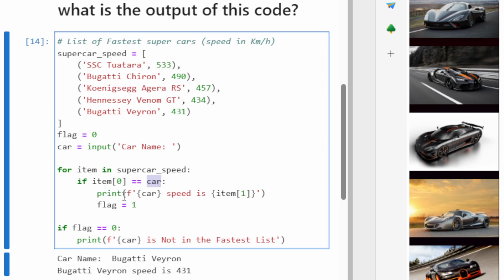For item in supercar speed, if item 0, which means the first element in the 2-tuple, matches the car name, then print with this f-string, which allows the car to be entered in the string as a variable. So, as you saw, if I enter Honda, Honda is not in the list, so it's not going to print. But if Bugatti Veyron is entered, then it will print the speed as item 1. For that specific 2-tuple, item 0 is the name, and item 1 is the second element. So as soon as the item is found as the first element of any of the 2-tuples, then the second element, item 1, is read out and printed as the speed in this print statement.